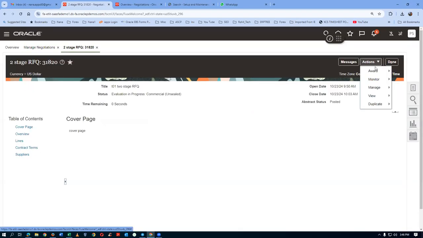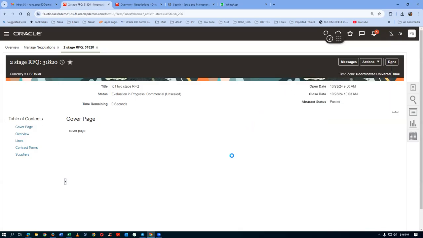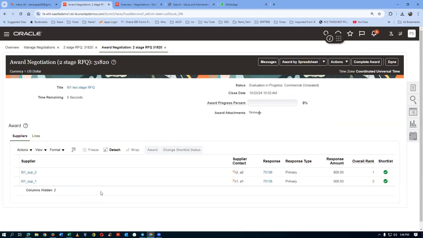So go to actions and then here award the negotiation actually. So go to the award negotiation. Click on the award negotiation. We'll be awarding the evaluation progress of another one. I will now say the second supplier, the cheapest one, I'm going to go on it. The one now, I'm not choosing.